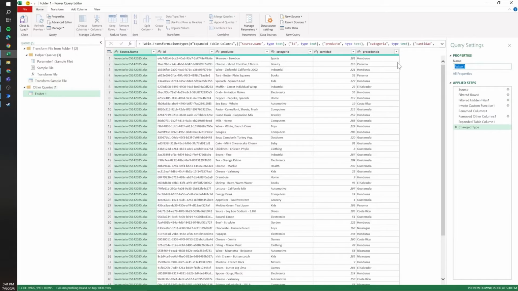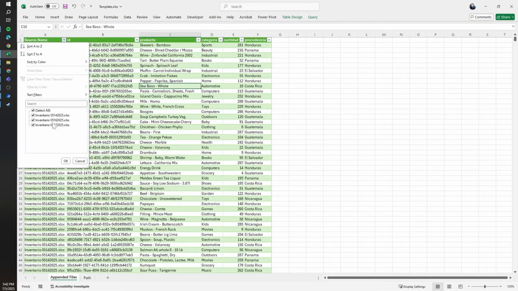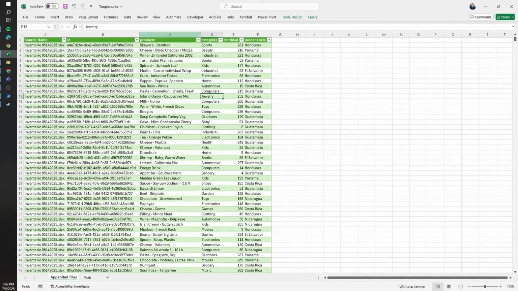In this case, let's just rename this query and call it appended files. And let's just close and load. Once everything loads, we can enable content and we can see that we have data from the 3 files. Now it's time to make it dynamic, because for now it's for sure connected to just folder 1.